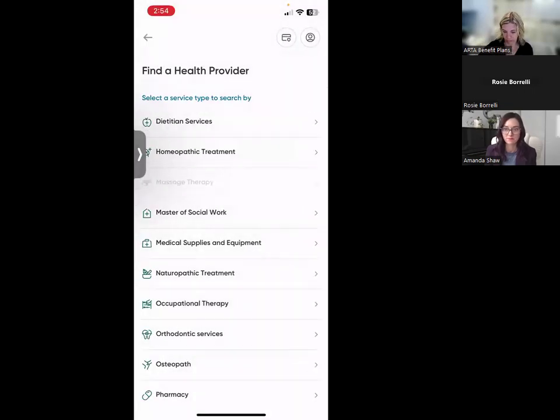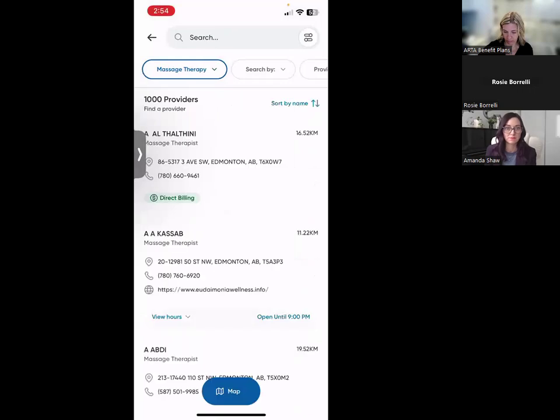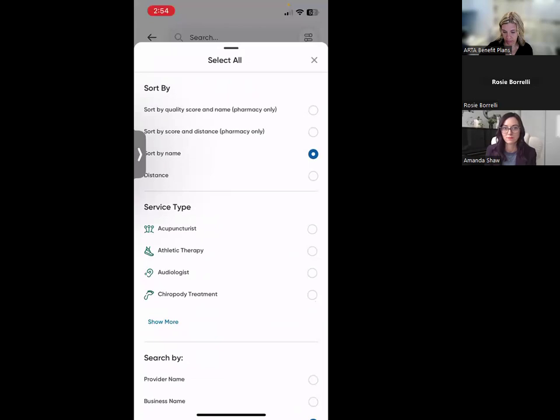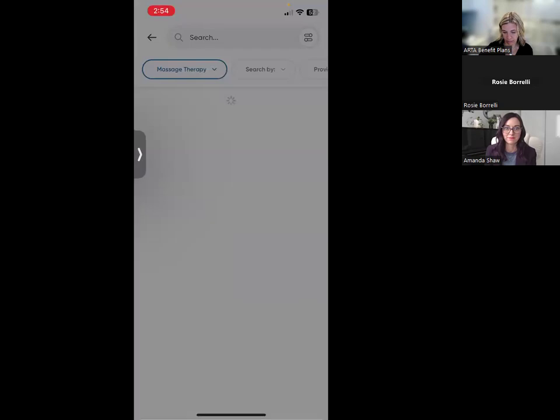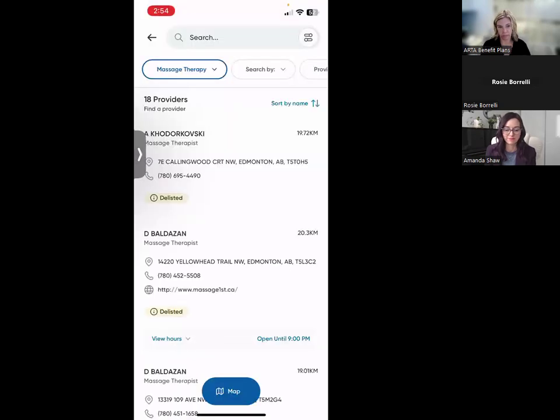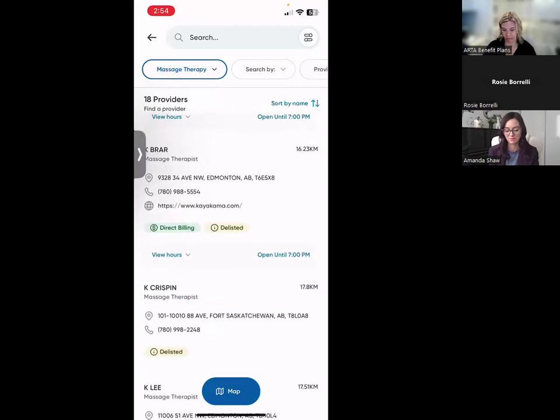The one last thing that I do want to show you is, again, we have a filter button in the top right-hand corner here. And if we scroll down, it does give us the option to search for a delisted provider. So delisted providers are those who have closed their businesses, moved to a new location, or are under review by ARTA's claims adjudicator. If you use a delisted provider, you will not be able to make a claim for those services. So as you can see, it does give you a list of them.